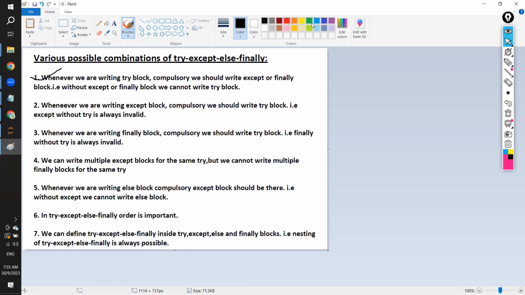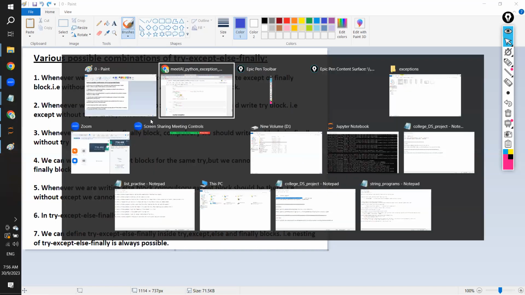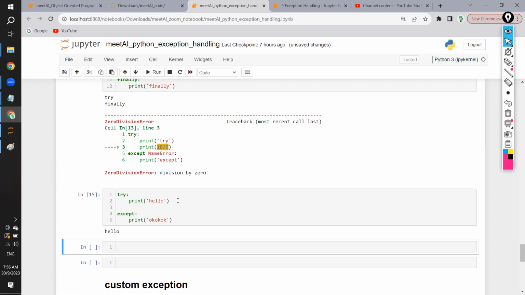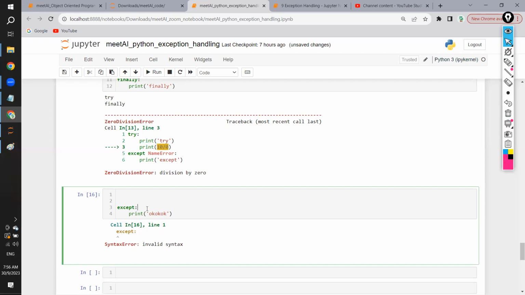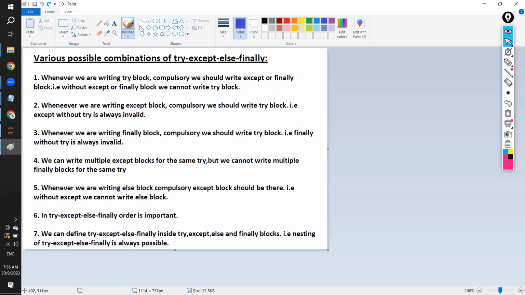After that, whenever we are writing an except block, compulsorily we should write a try block. That means except without try is invalid. So whenever you are writing an except block, obviously you should have its corresponding try block. Without try there is no except, because what would you be excepting if there is no try? So if you write only except, then error.